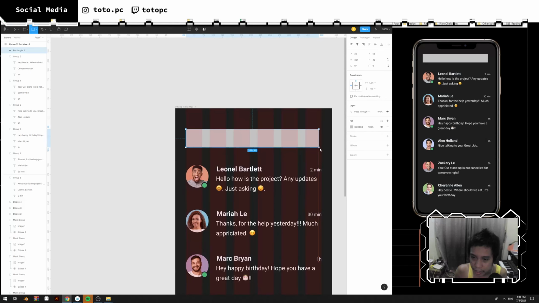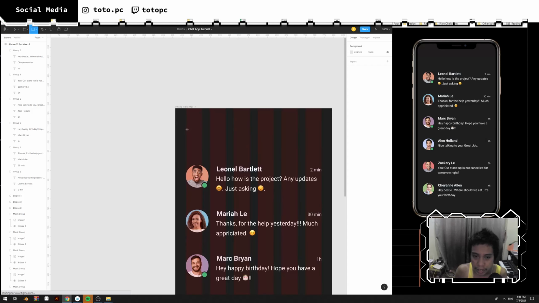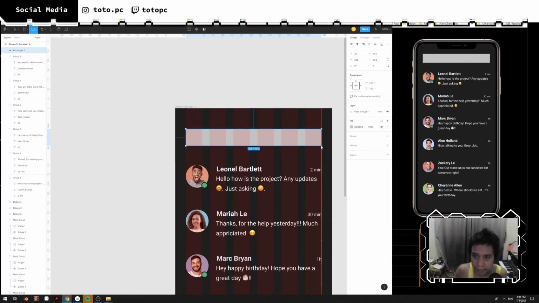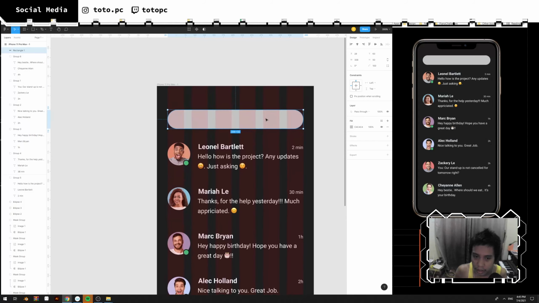I have here the search. So the search is just a rectangle. I hit R there. You can click there. You can see the R there. And just click and drag here. And about like 50. It should be 50 in height. That's the minimum. And then we'll have a curve there. 100 would do well. And then we'll just have it like a search bar.